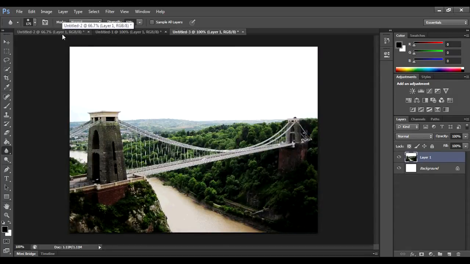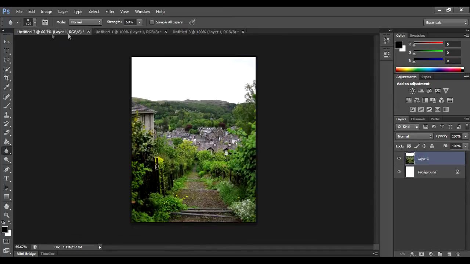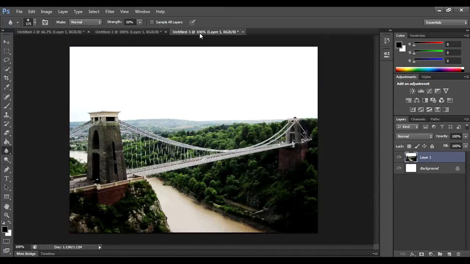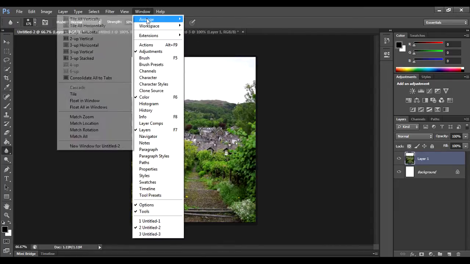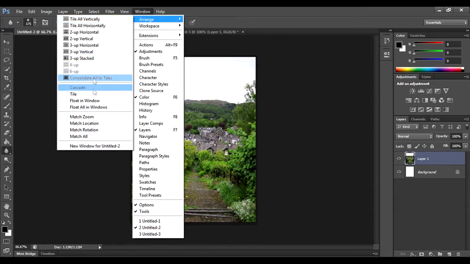And there's a lot of Mac users who use Photoshop. I'm using it on the PC at the moment, but if you're using it on the Mac and for whatever reason it'll default to this, there is a way to change this so each image is an independent image on its own. So if your image is open like this in tabs, you want to go up to Window, and then you want to go to Arrange, and then you want to go down to Float All in Windows.